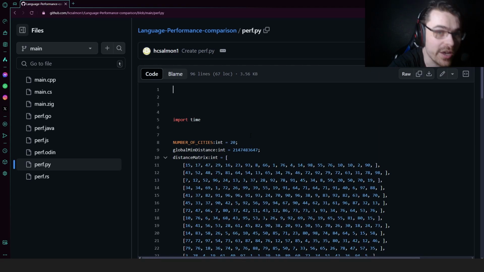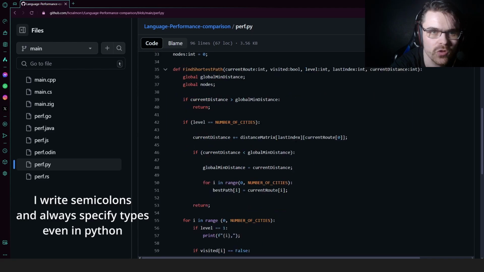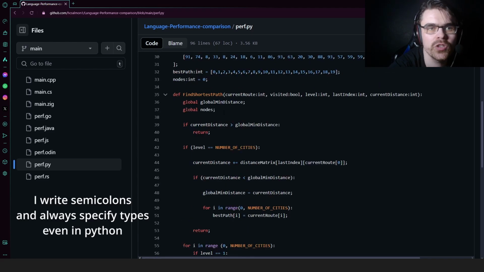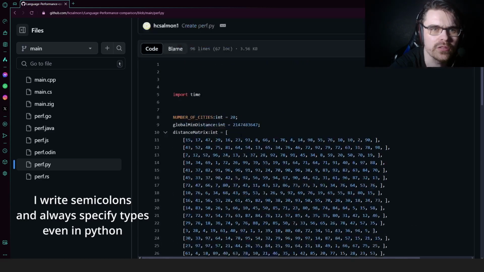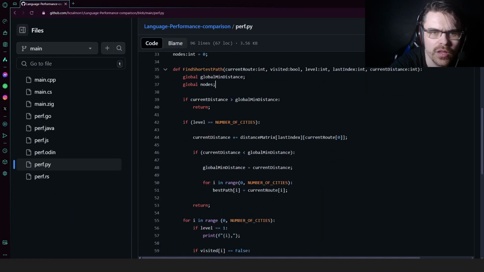All right, and then we have Python. So Python is almost the same, really. It just looks a bit weird because of the indentation requirements of the language. You do have to use global here because you're using a global variable, which I found a bit weird, honestly. I don't know why you need to use global there, but other than that, it's pretty much the same.